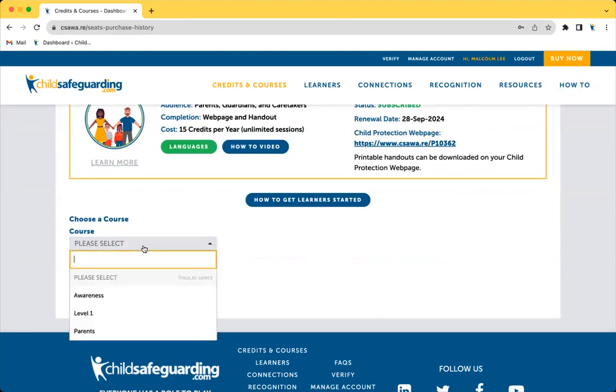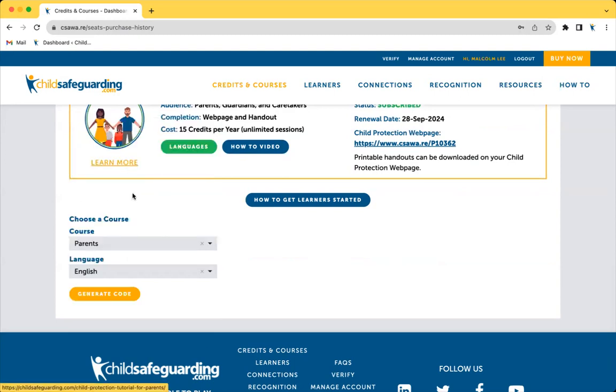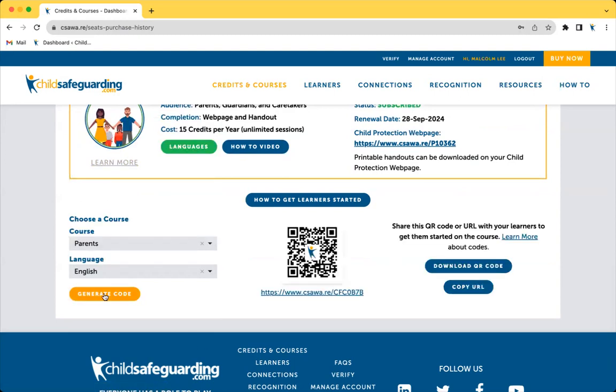So what you're going to do here is go to the courses menu and choose parents. And then you're going to choose the language. And we have several languages available. Let's choose English just to start with. Then you're going to generate the code. And you're either going to download the URL or download the QR code, or you're just going to click the button and get started.